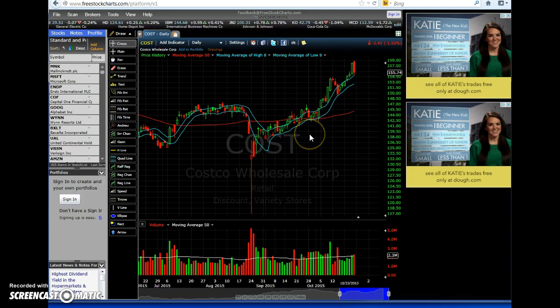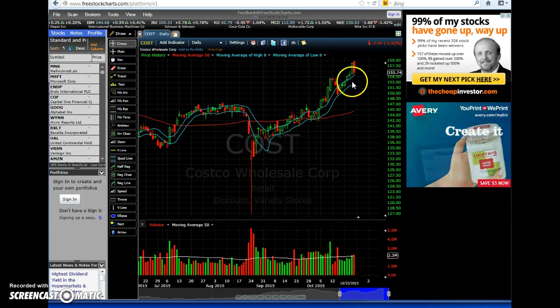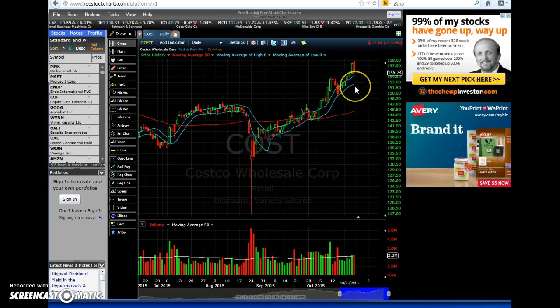So we don't have a close. There is no sell order. There's no reason to sell. And this market continues to go up. And so far at this time, we still don't have a close below the 8-day simple moving average of the lows, and therefore we are holding the stock.